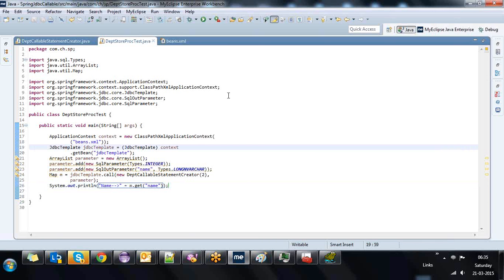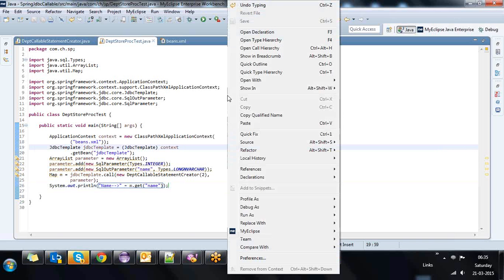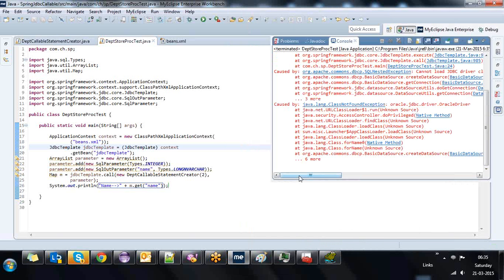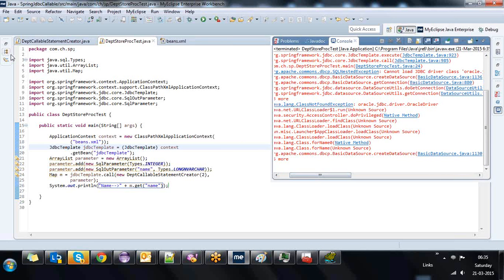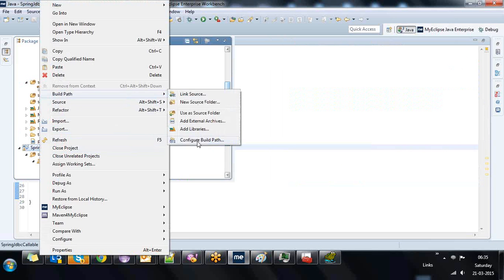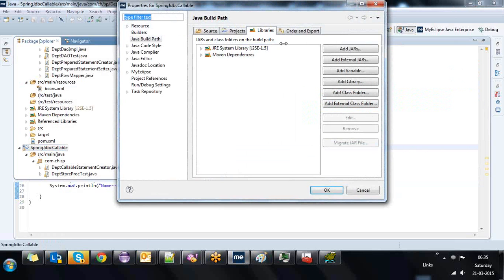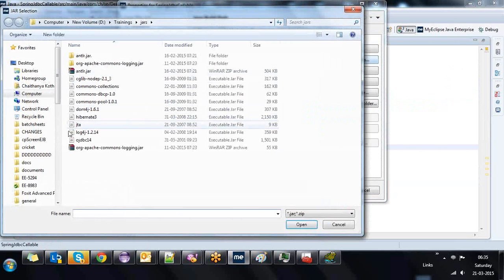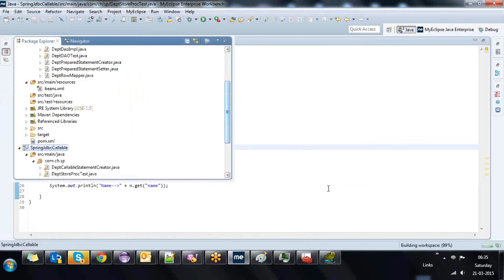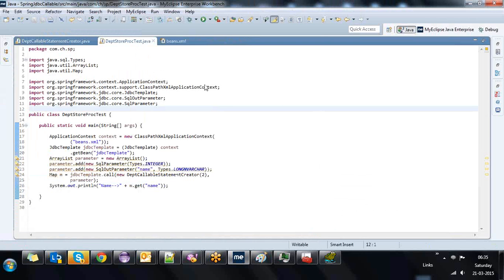Right click here, run the application. It should fetch the data for the department name for the given department ID. Class not found exception. Oracle JDBC driver is not found. Build path, configure build path. Click on add external jars. Select the OJDBC jar file and click on OK. Now run the application.